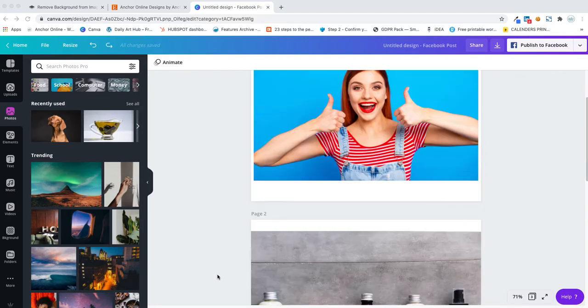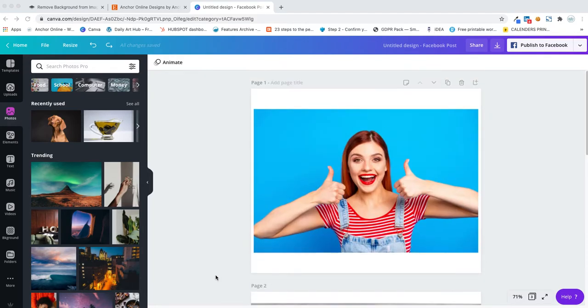There's a couple of different ways, so depending on whether you've got the free version of Canva or the Pro version, you can do it in two different ways. But if you have the Pro version of Canva, which I highly recommend because it has so many amazing features, you have a background remover feature.